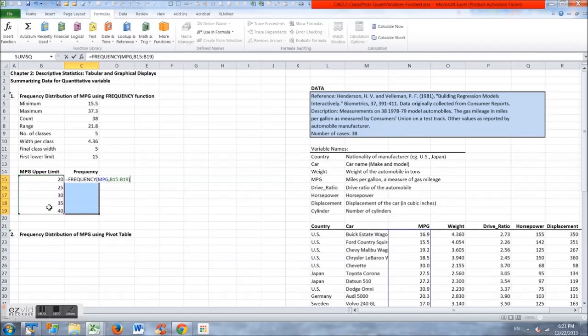And we close parenthesis, and we have to end the array function in a special way, and that is to depress the shift key and the control key and keep both keys depressed and then press the enter key, and that will enter all the formulas at the same time. You will have the frequencies there.